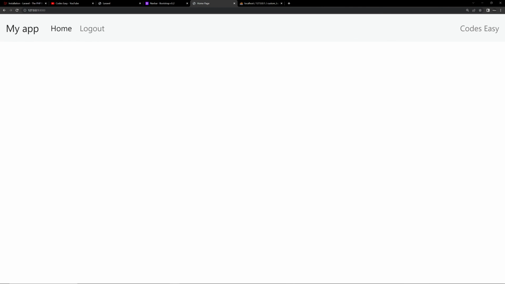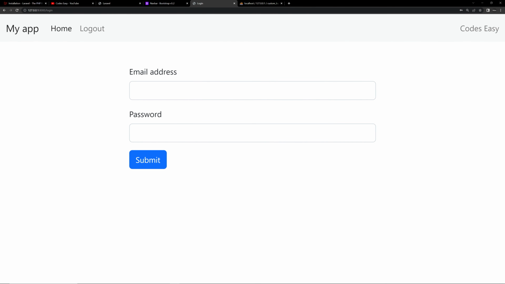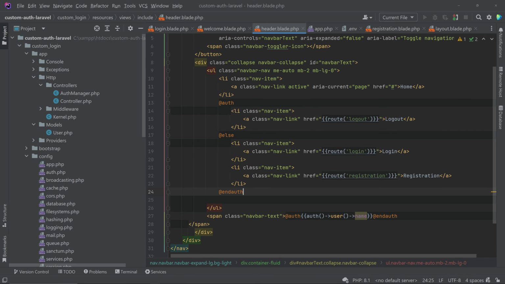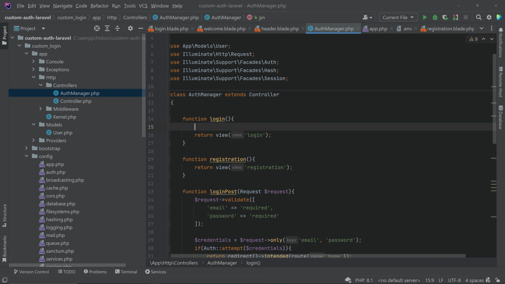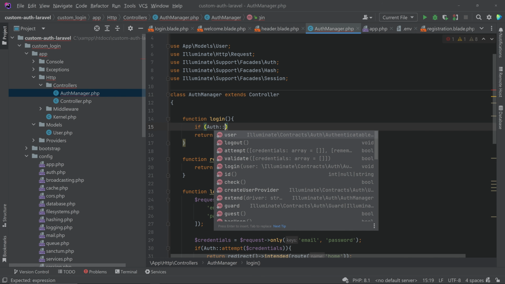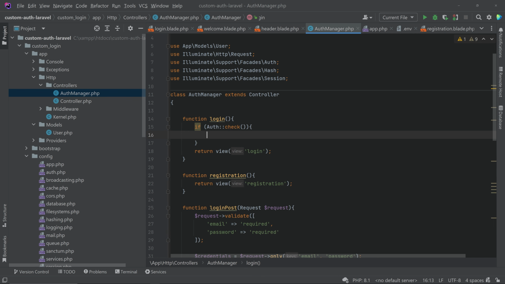So now if you try to access the login page once more, it will open it. Let's try it. See, now it is opening the login page again, and that should not happen, right? So for that you can go to the controller auth manager, and you can come to here inside the login. Here you can check if auth of check, and if the user is logged in, we have to return the user to the home page.